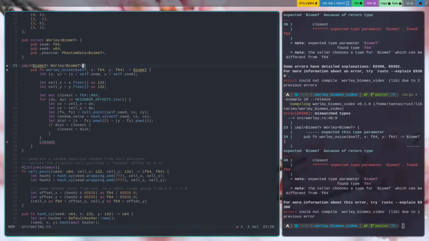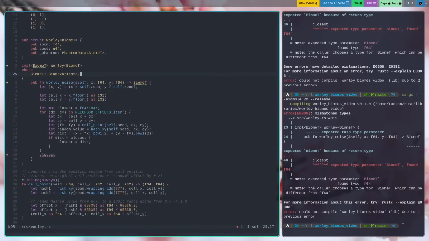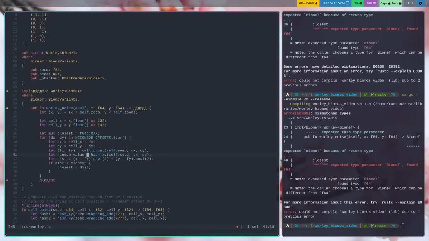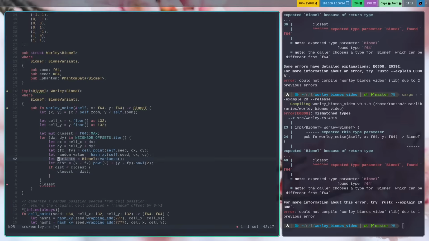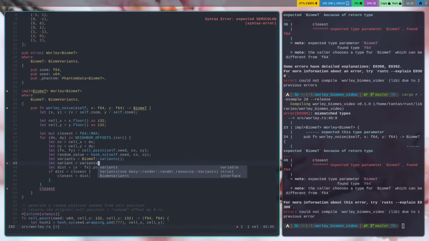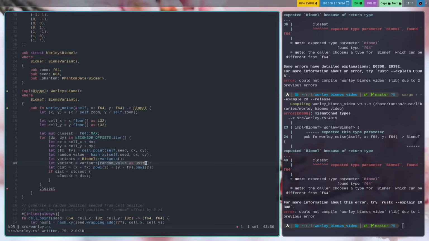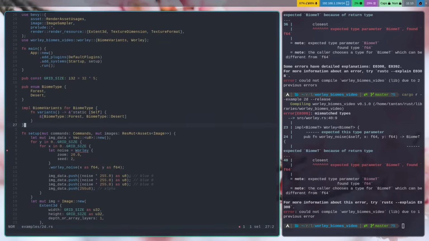Now we can use this biome variance function. So first of all, let's add the constraint. Now we can call the variance function. Here we have a list of all the possible variants. And we'll take the variance array and we will index into it the random value. Now this would actually crash because the random value goes from 0 to the max value of U64. Now to get it from the range from 0 to, well, the max amount of variants, we can use the modulus operator. Now we have a selected biome t. It is fetched from our user implemented variants.